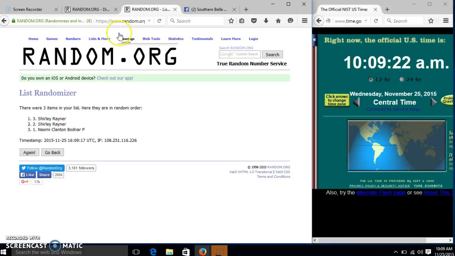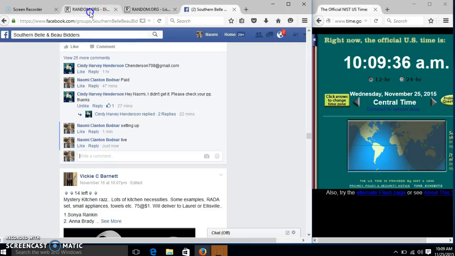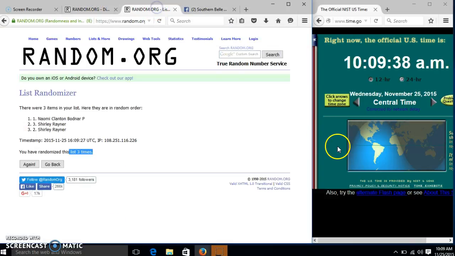Shirley on top, myself on the bottom. Dice was 4. We'll go 2, 3. After the third time, we have myself on top, Shirley on the bottom. We have randomized 3 times. Our dice is 4, so we'll go for the last time at 10:09.